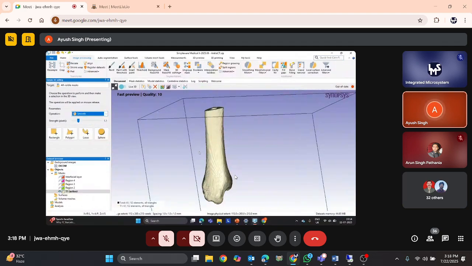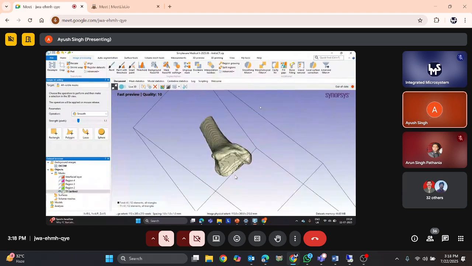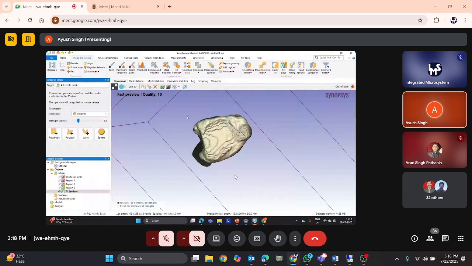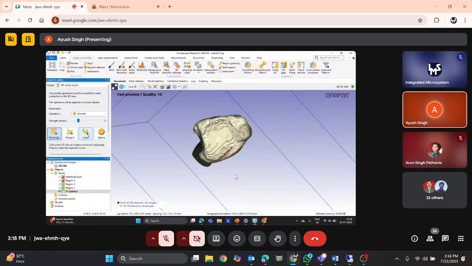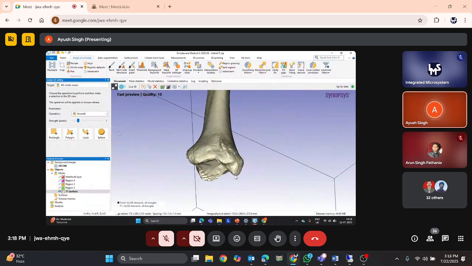So if I click on this smooth operation, for example, this is the region that I need to smooth out. I can either select this rectangle option, and for the rectangle that we have selected, we'll smooth that out. Either we can again select the lasso operation, selecting the part that we need to smooth out. Whatever pixel strength that you would be selecting, ranging from 1 to 5, it will smooth out the surface accordingly.